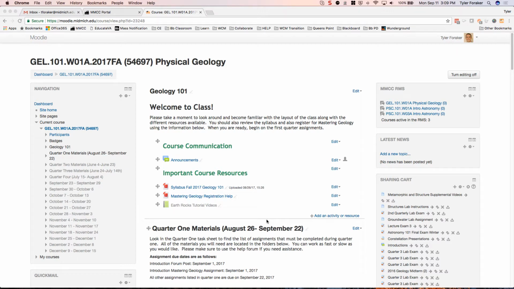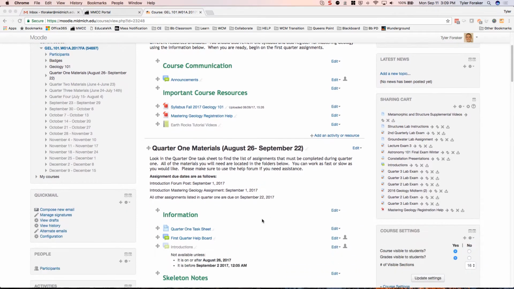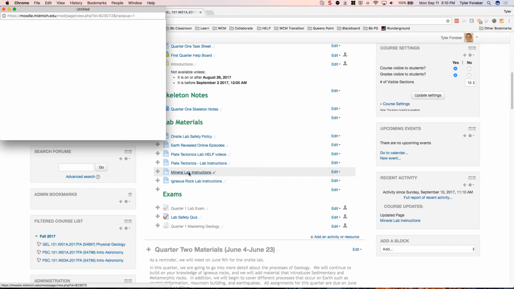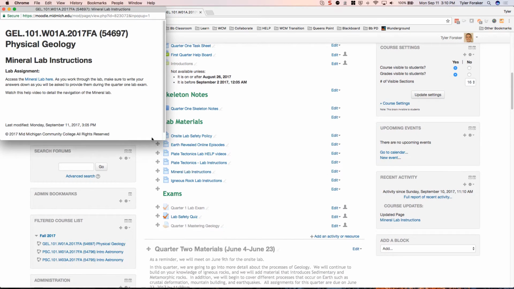This is a quick tutorial to show how the Mineral ID Lab can be accessed and the expectations during that. When you scroll down, make sure you get down to the Mineral Lab instructions and go ahead and click on it. It pops out a separate window and you can simply access the Mineral Lab here. This help video will also be listed a little farther down.